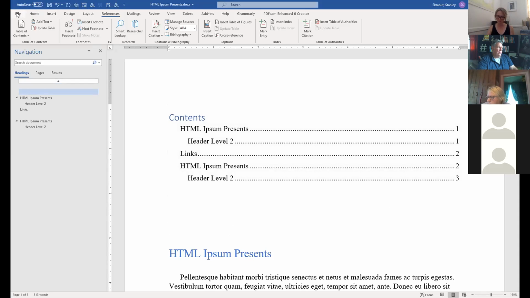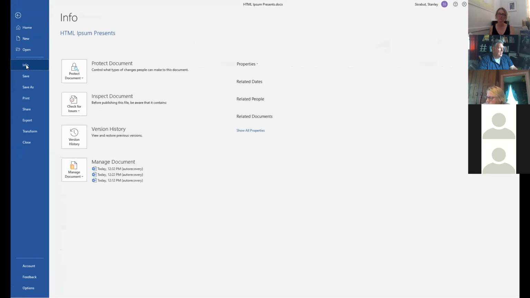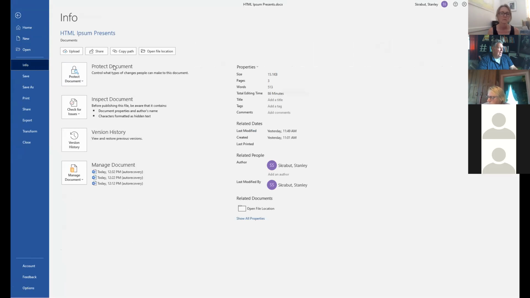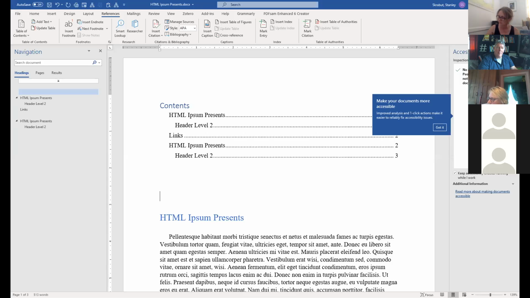One of the things that you can do is select File and go to Info. And from there, let's see, should be able to check for issues and check accessibility. And we got it right. There is no issues identified in this document.